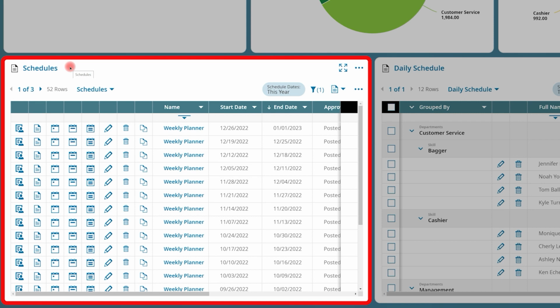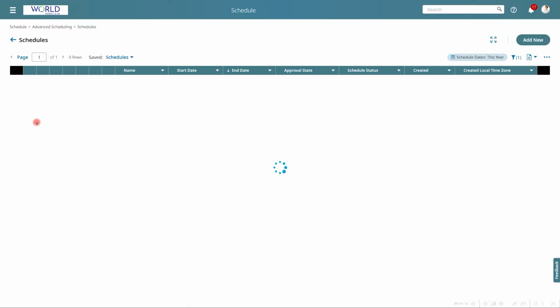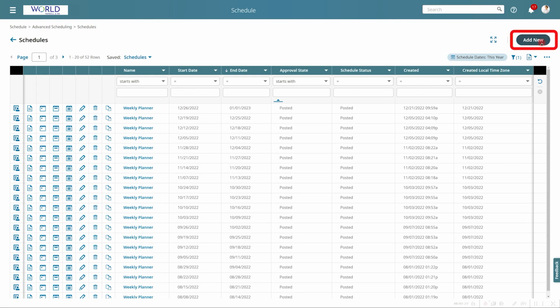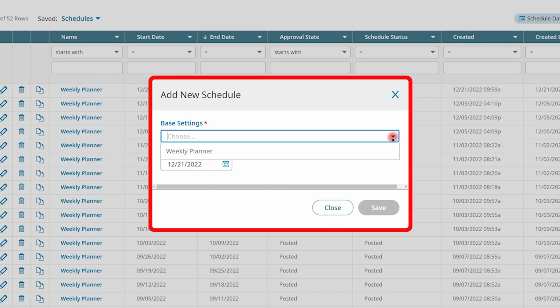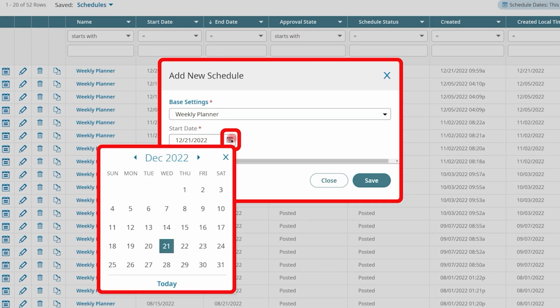Now, perhaps our scheduling manager needs to set up a new schedule for an upcoming week. To do this, we will first need to open this report. From here, we can create a new schedule. And first, we will need to identify the schedule that we will be building. In this case, we are looking at one master schedule across the entire company, but you can also set up separate schedules across different locations or departments as needed. Then we will need to identify the start date for this schedule.